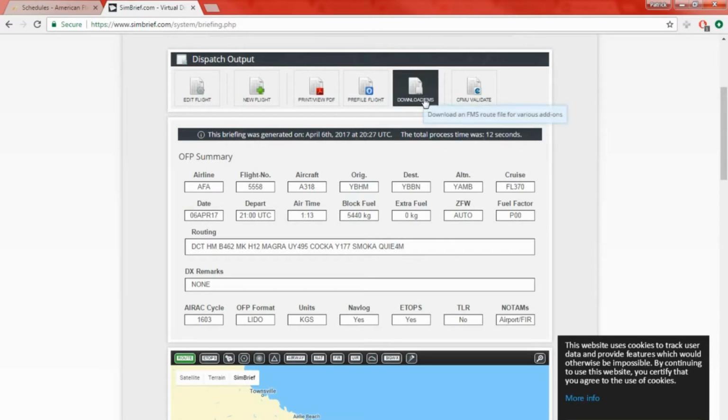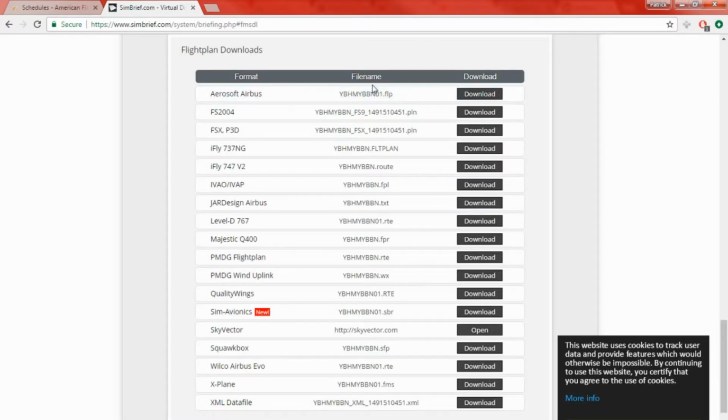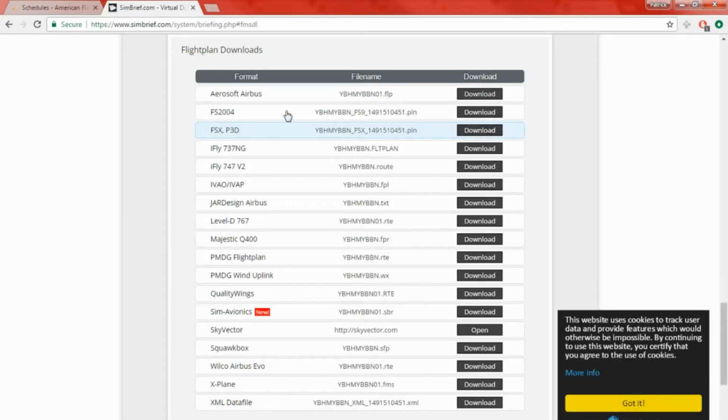There is download FMS. So if you click on that, we can download it to FSX here, and it will download. So we can use that in FSX. But you can also download it for add-ons, so you can load it right into the FMC or Flight Management Systems. We're using the Aerosoft, so we're going to also collect that file down.